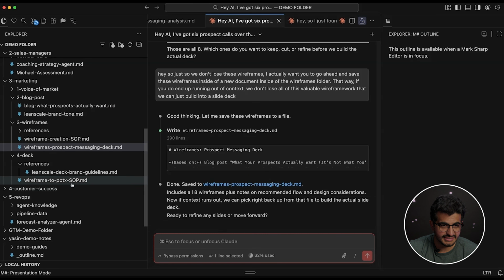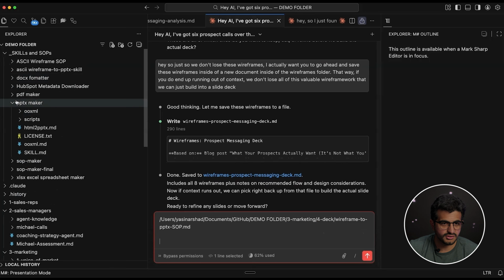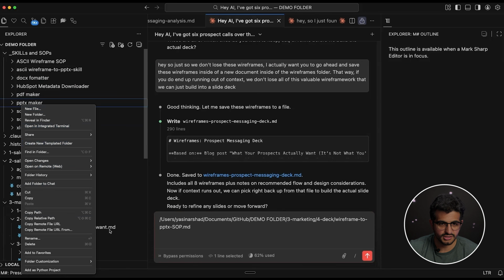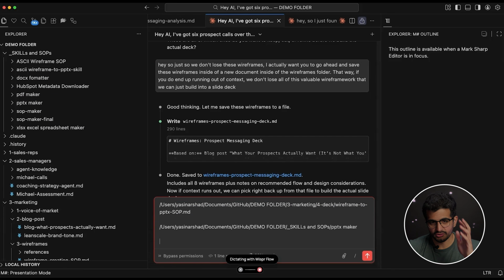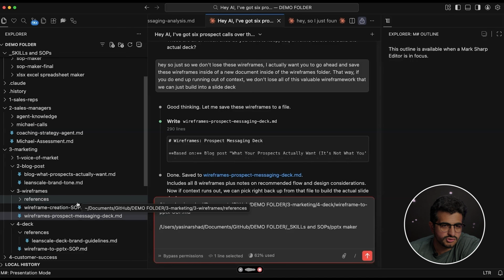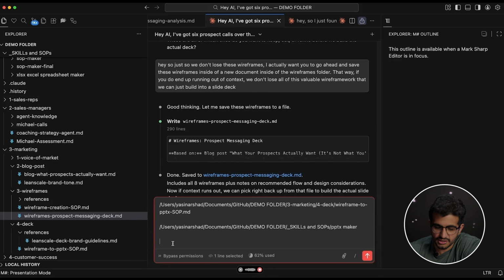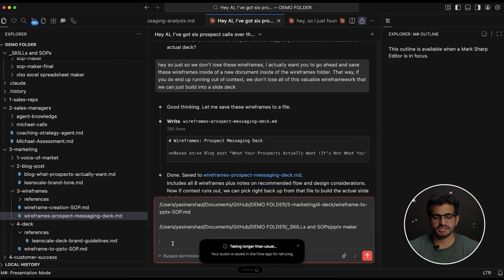Now what I can do is I can say, cool, I'm going to give it this skill right here. I also have another skill for PowerPoint that I'm going to feed it right over here. And I'm going to say, cool, so here are two context skills. Inside of the wireframe to PowerPoint skill is actually our Lean Scale branding and our colors. And so I want you to create these wireframes into slides. And you can save those slides inside of my marketing deck folder. And then I want you to get cranking on that now. And then just like that, we send the agent on its merry way.